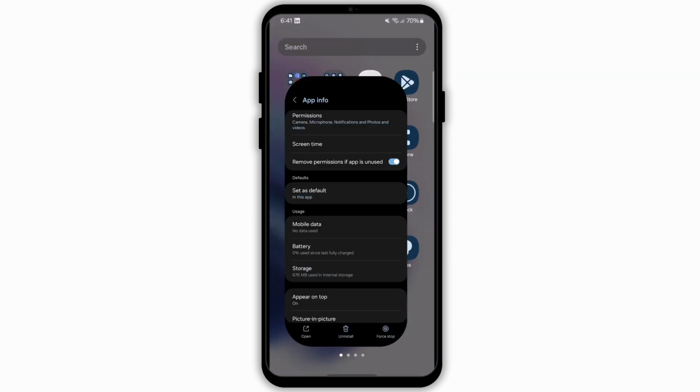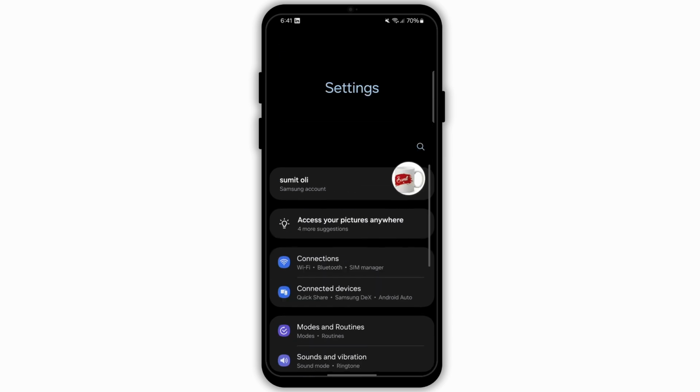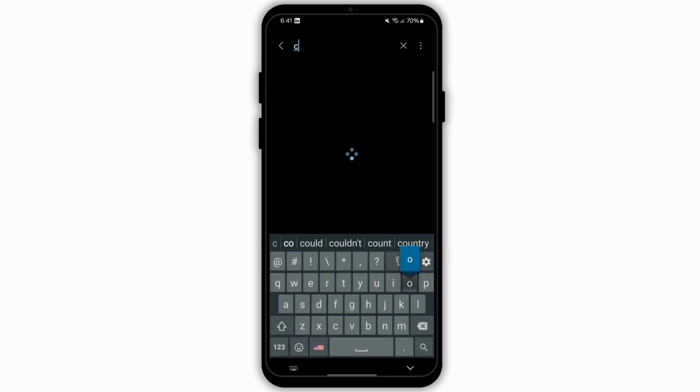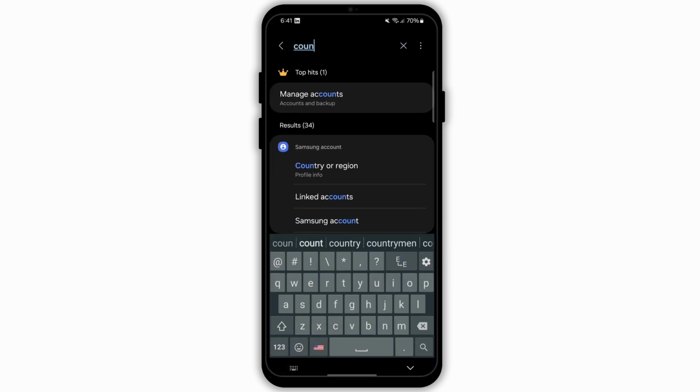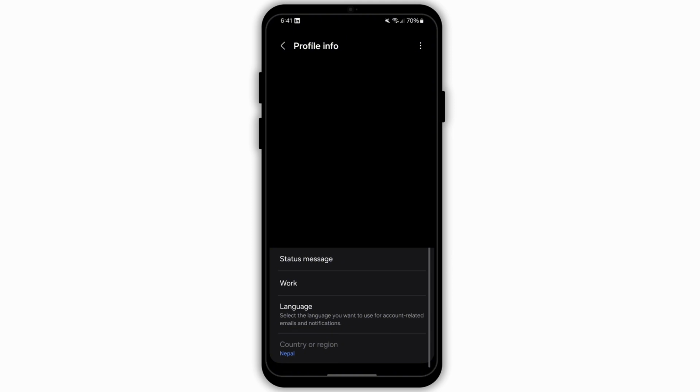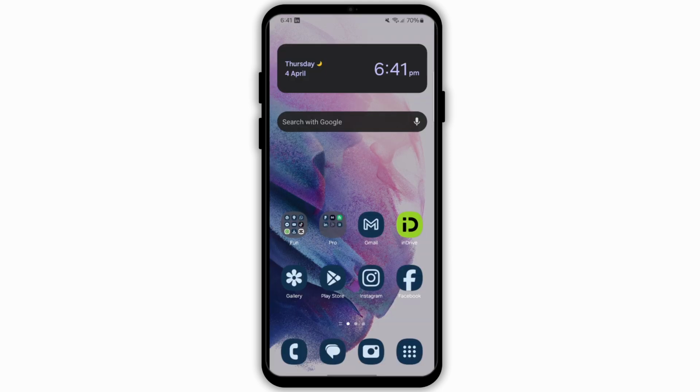Firstly, open up settings in your device. After that, go to the search bar and type in country or region. Now tap on country or region. Then all of your profile details will be shown to you. In this interface, you will see an option called country or region at the bottom. Now here you cannot tap on that option. So actually there's another way to change your location.